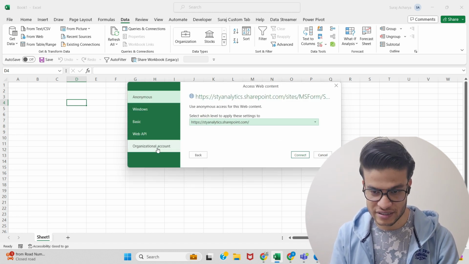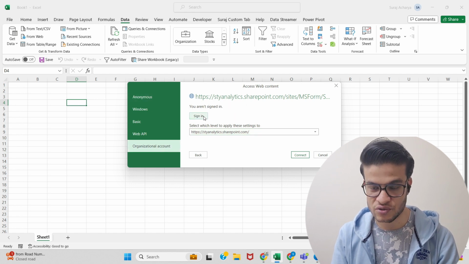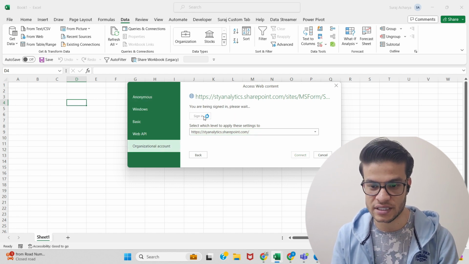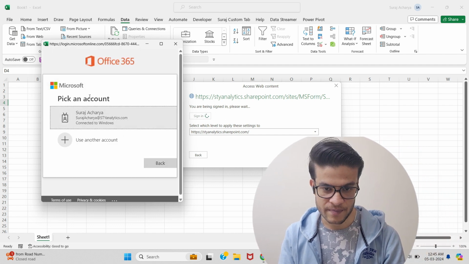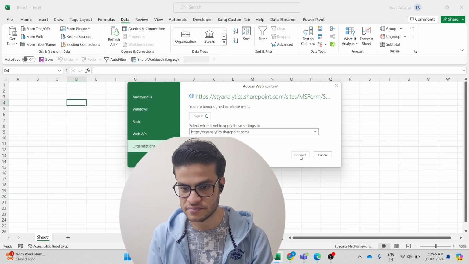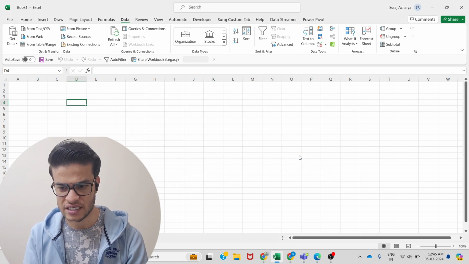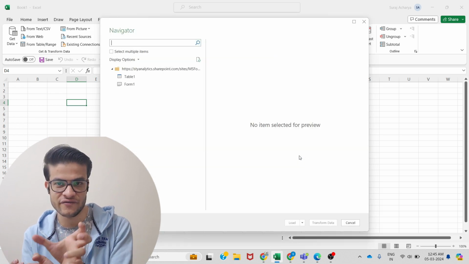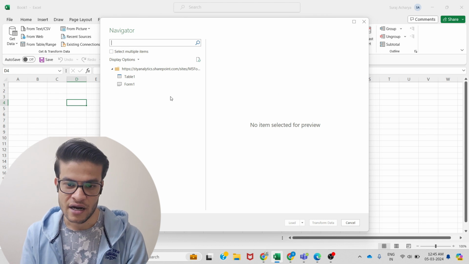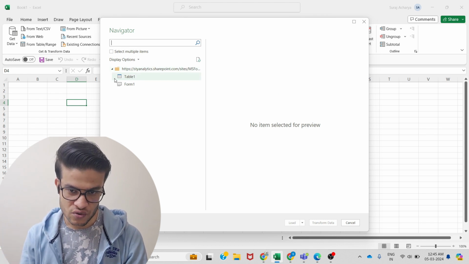It's asking me to sign in. Because I'm using my organizational account, I need to sign in. I want to sign in. A new window will open up. I will select my account. Once I do it, I want to press connect. It will just take a few seconds to get the entire data set. Now it's showing up in here.